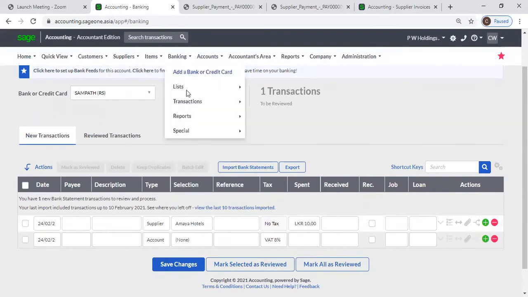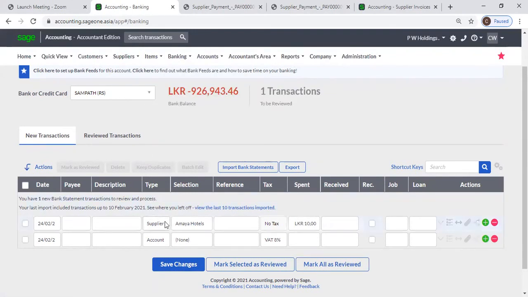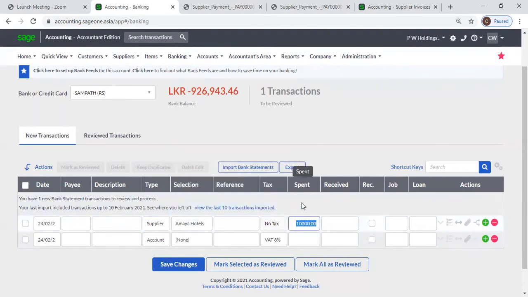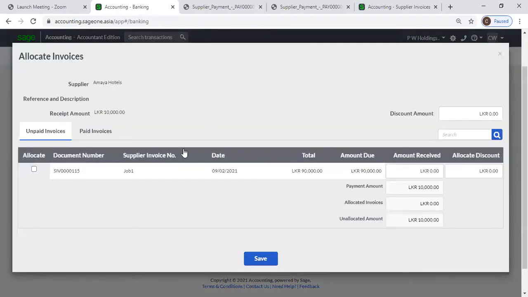Go to banking, transaction, banking, select bank, change type to supplier, select the supplier, enter amount under spent. By clicking this arrow, you can open this outstanding list and you can select the invoice you are going to pay. Okay, after that you can save.